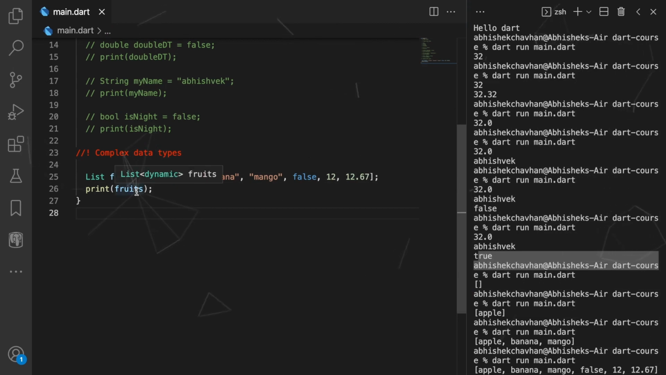If I simply hover over it, you can see we get list of dynamic. What does dynamic mean? Dynamic means the particular data type can have any sort of type. It can be integer, double, strings, or booleans. Right, so this is a list of dynamic data type.